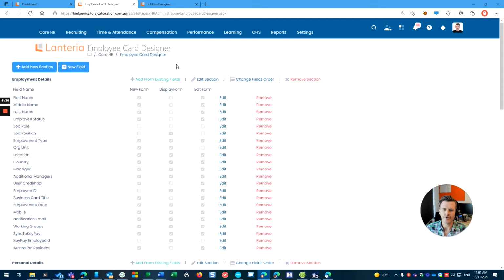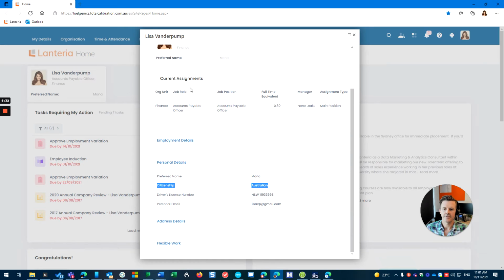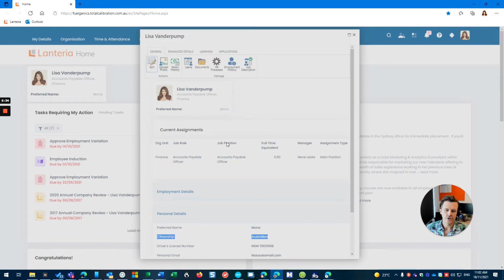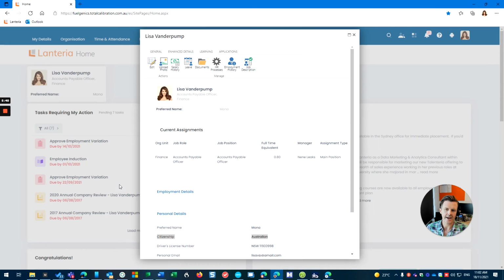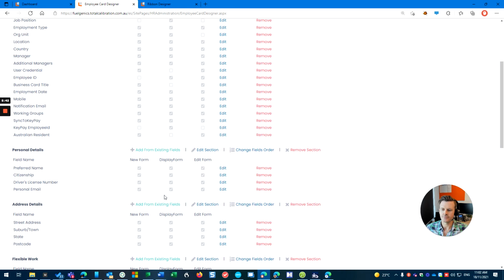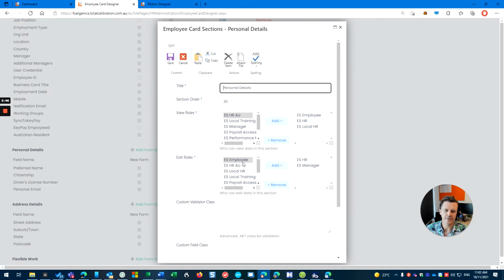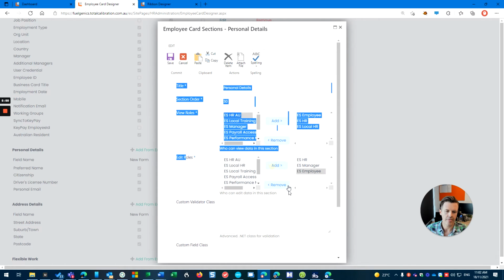And then again, if we go back to employee and then go to edit, she will no longer be able to edit personal details because of that setting change. So we'll just put that back. We want to go in and edit the section again, and we want to put back the employee's ability to edit in that section.